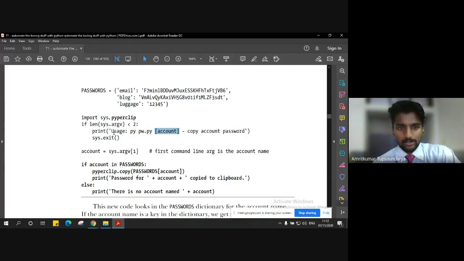So we want something like this in this format, right? And then the password for that account will be copied. Once we check that, we exit from the system by giving the instruction sys.exit, and we simply store that account into the variable called account.